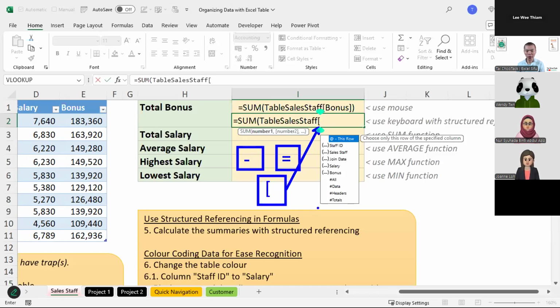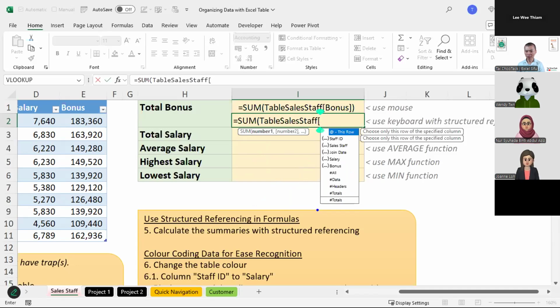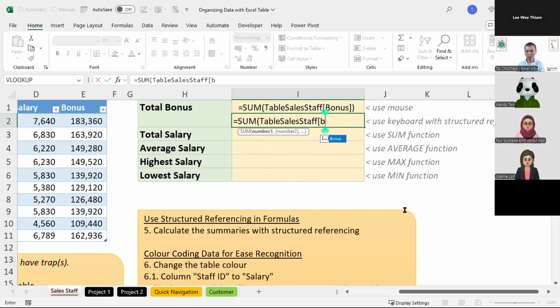Whenever you type the open square bracket correctly, it will show the list of columns in that table. So we are looking for bonus. You could type the first few letters of the column you're looking for so that the list gets shortened and it allows us to find the column a little bit faster. The first letter of bonus is B. I type B, bonus is selected. I don't need to key in the whole thing. I could just press the tab key.